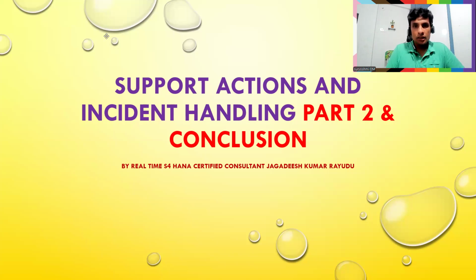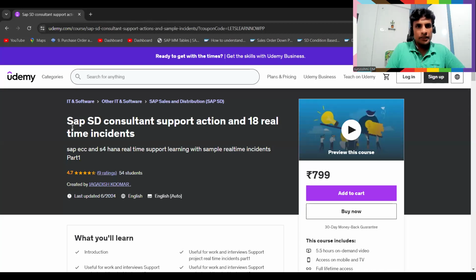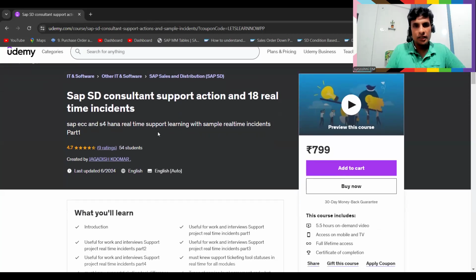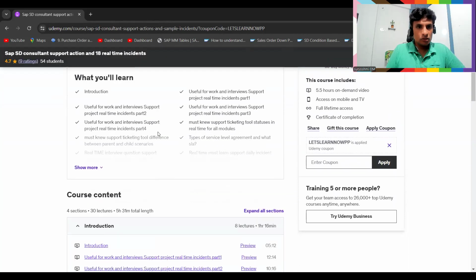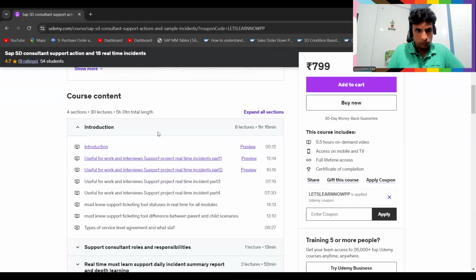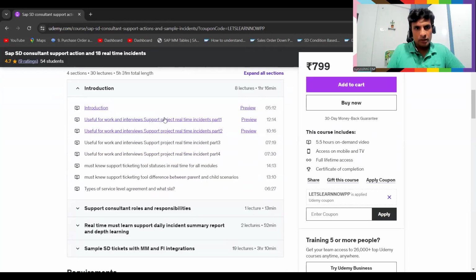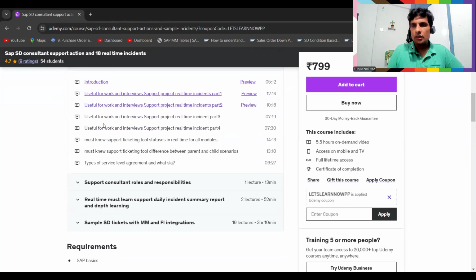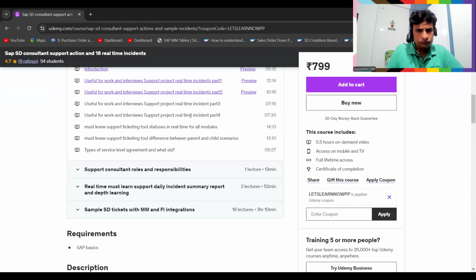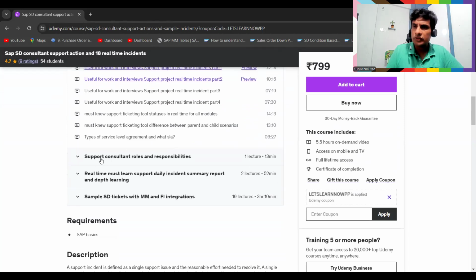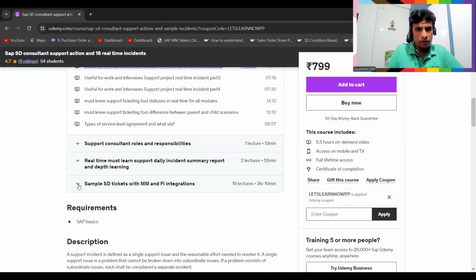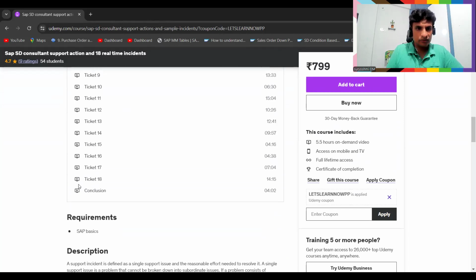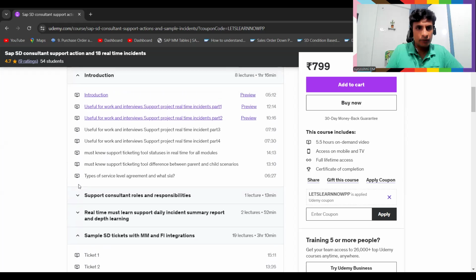Okay, so look at that: SAP SD consultant support actions and 18 real-time incidents. So what is it going to cover? As usual, the introduction, useful work, interview support. I have created four parts. Part one covers how incident management works, the support consultant roles and responsibilities, and 18 near-to-standard tickets I have explained.